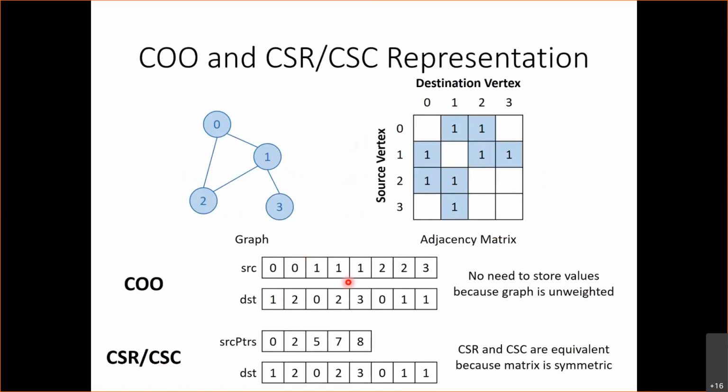So this was an example of a COO representation of the graph, where we basically have a list of edges, and for each edge we have the source vertex and the destination vertex of the edge. And then we also saw a CSR or CSC representation of the graph, where for each vertex, the source pointer is a pointer to the list of outgoing edges for which that vertex is a source, and that points into this array that has the destination vertices of the edges.